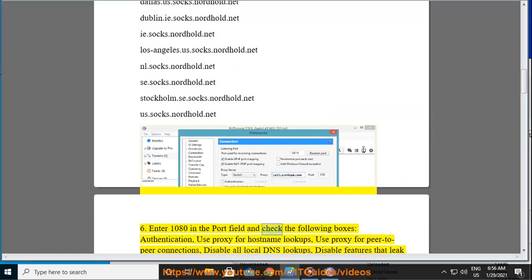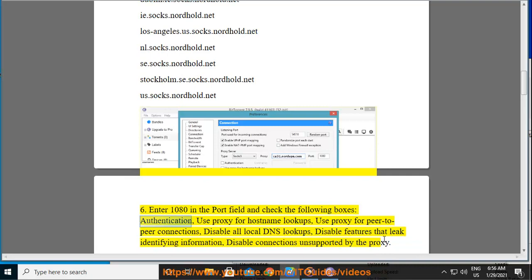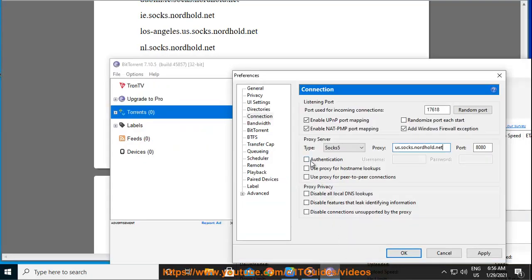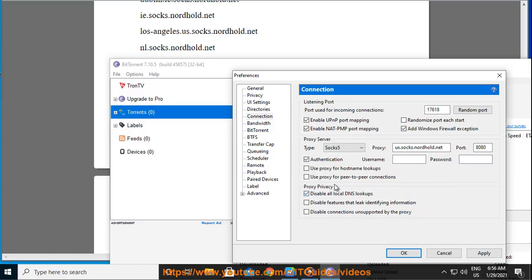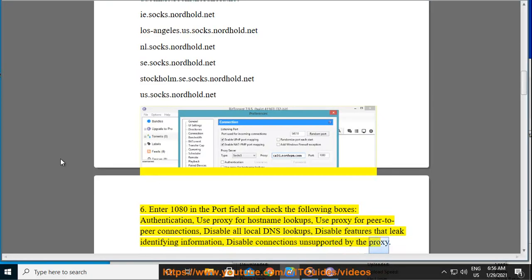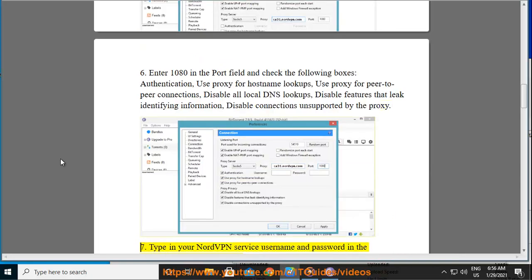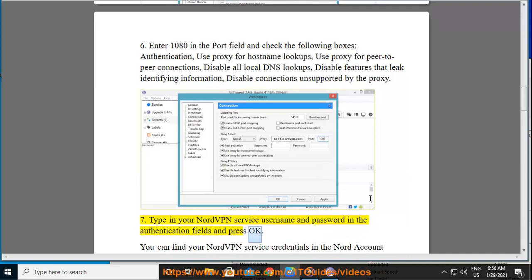6. Enter 1080 in the port field and check the following boxes: authentication, use proxy for hostname lookups, use proxy for peer-to-peer connections, disable all local DNS lookups, disable features that leak identifying information, disable connections unsupported by the proxy. 7. Type in your NordVPN service username and password in the authentication fields and press OK.